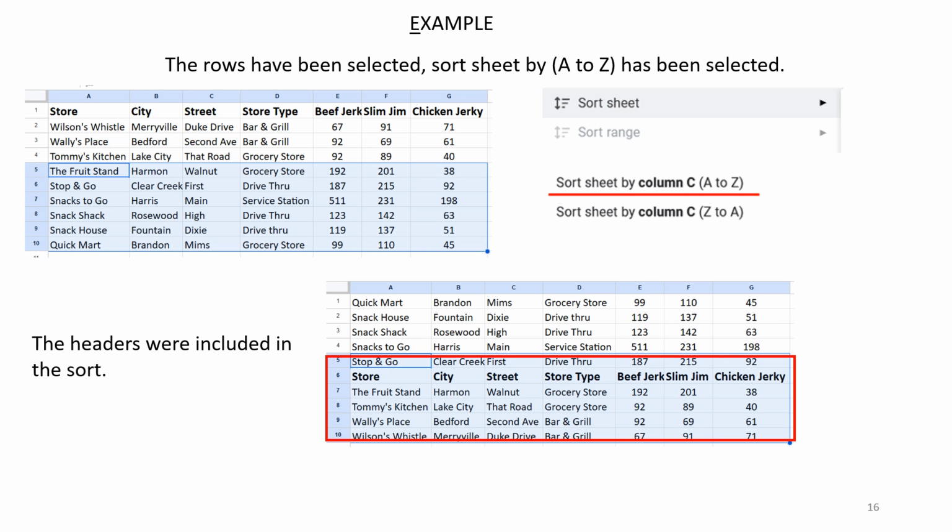Example, the rows have been selected. Sort sheet by A to Z has been selected. The headers were included in the sort.